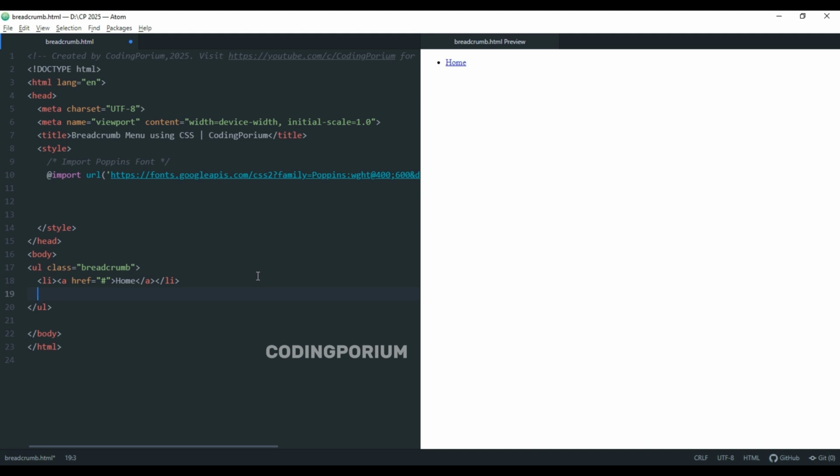So let's build one. First things first, the HTML. Super simple. We've got an unordered list with the class .breadcrumb. Inside it, list items for Home, Projects, CSS, and finally the active page. That's literally it, just clean, semantic HTML.